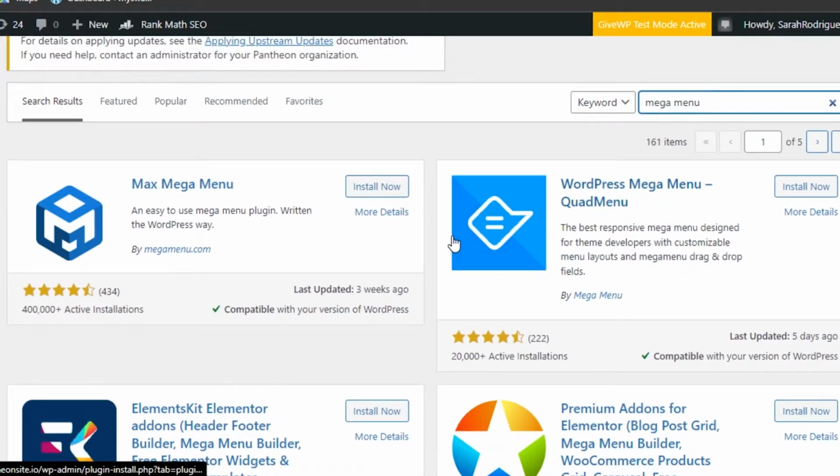The first one is Max Mega Menu, an easy to use mega menu plugin written the WordPress way. Then we have WordPress Mega Menu, which is from Quad Menu, the best responsive mega menu designed for theme developers with customized menu layouts and mega menu drag and drop fields. This one has 400,000 active installations, and this one has 20,000 active installations. You can actually go for any of these. What I'm going to do is go with the first one.